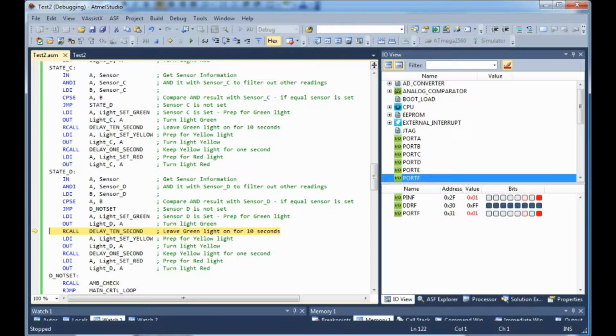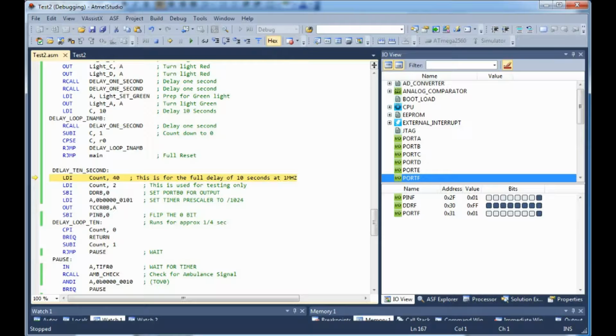We now step in to the delay. Now this is the 10-second delay. I am using the internal timer for this. So I have the prescaler set to 1024. So at 1 megahertz, it's 256 iterations at 1024 per iteration. That makes up approximately a second. It's 1.05 seconds.